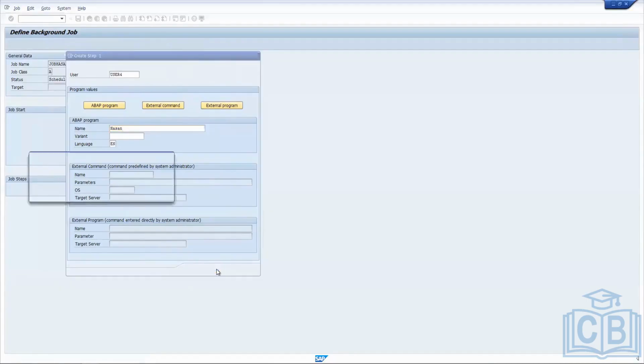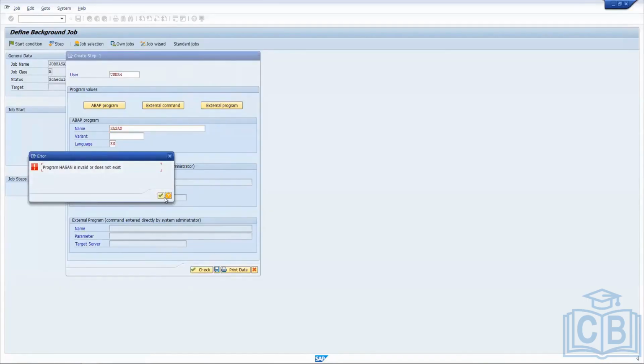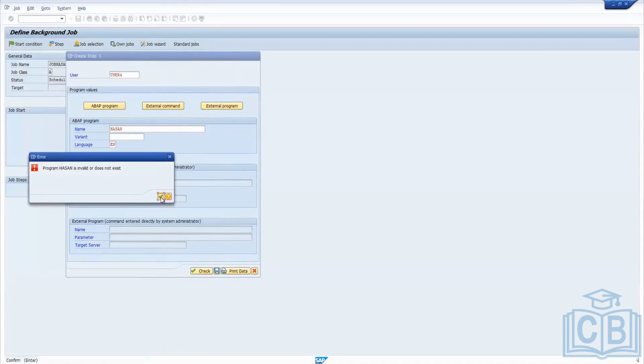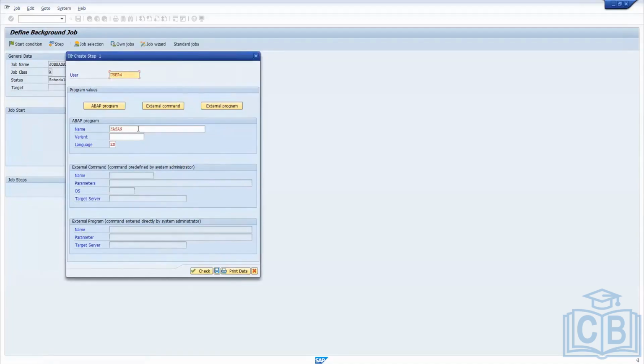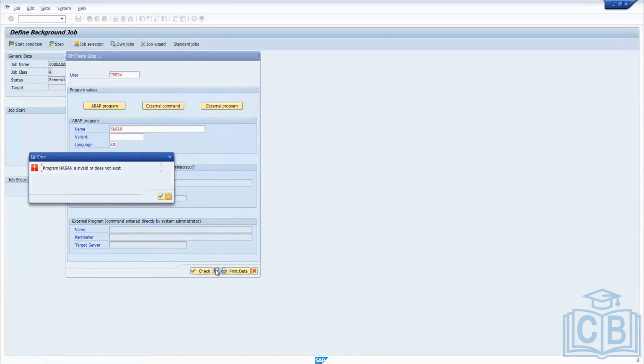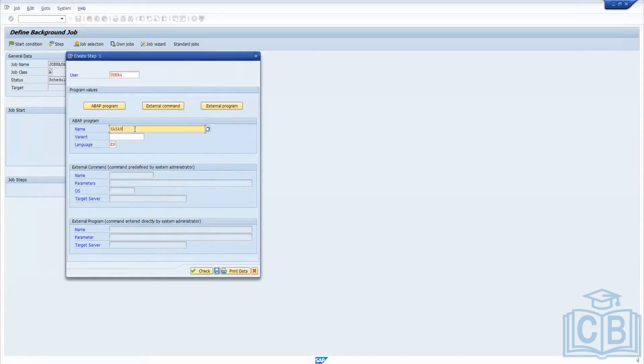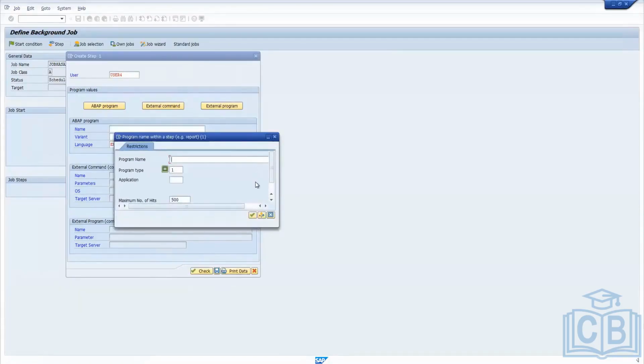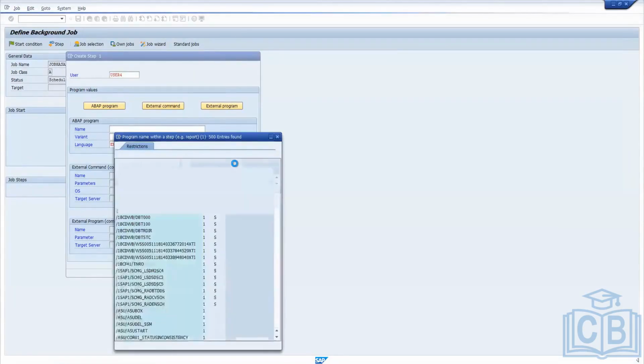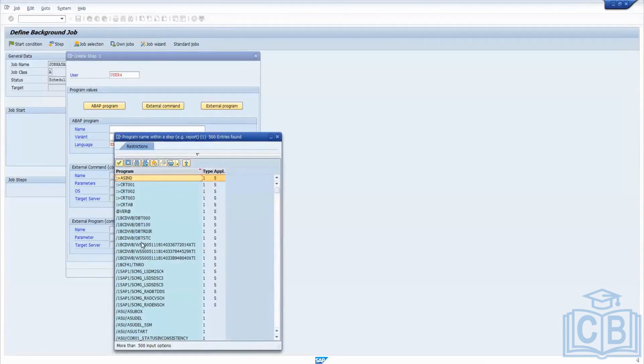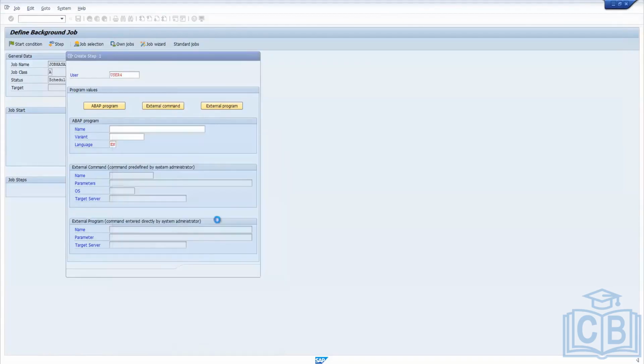Check, save. Program Hassan does not exist. You have to make a check. Don't check, you just save it. Save. It is giving an error: Hassan does not exist. It is very smart. You can type ASPO, or any report. Anything else is there, you can search from here. There could be thousands of reports. You select anything. Take this one. Yes, you select any report.